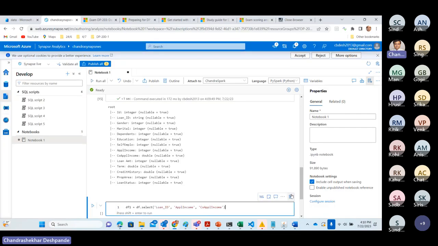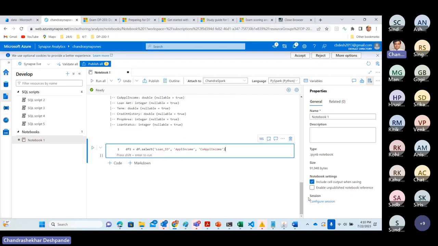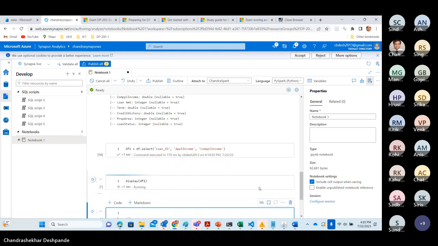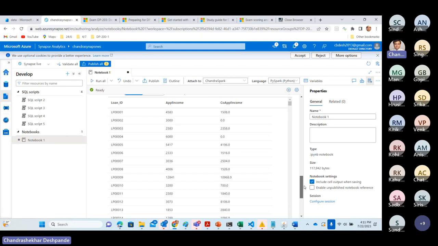There may be 15 columns in that data frame. I just do not want to go with all 15 columns. From there, I want to create a new data frame having only 3 columns. So here it is. This data frame will have only 3 columns. Let me show this data frame. So it has only 3 columns here.